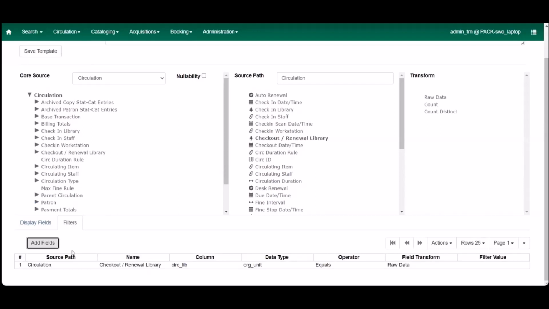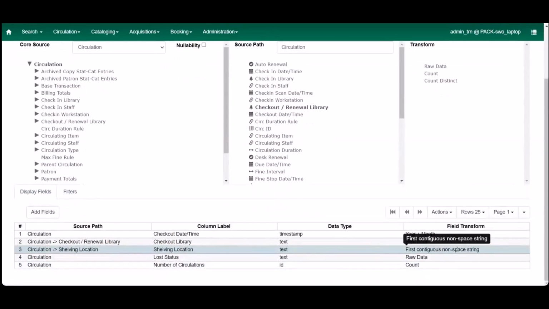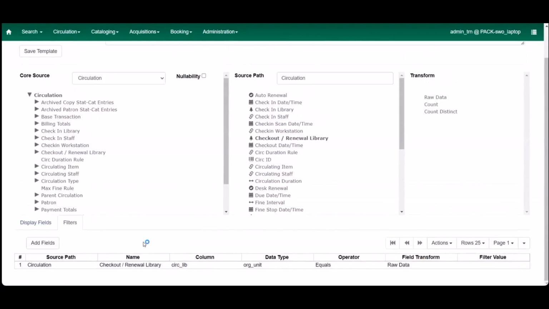We used that first contiguous transform in our display version of this. So this was our transform here. And because we did that, we've sort of manipulated this data a bit already. It's not a filter. It's kind of the opposite of a filter. It's more of a grouping. So we've grouped all of the things together based on what the first word in the shelving location is. And that's going to impact how the count works. So I'm not going to filter any further than that. I'm just going to leave that one off.